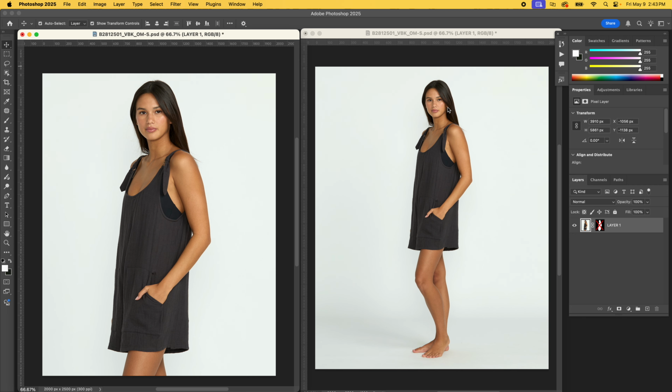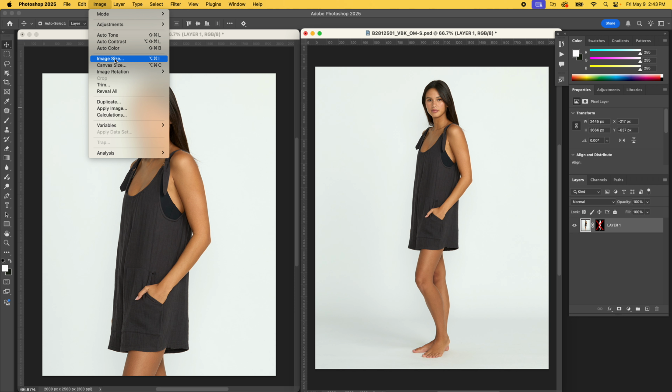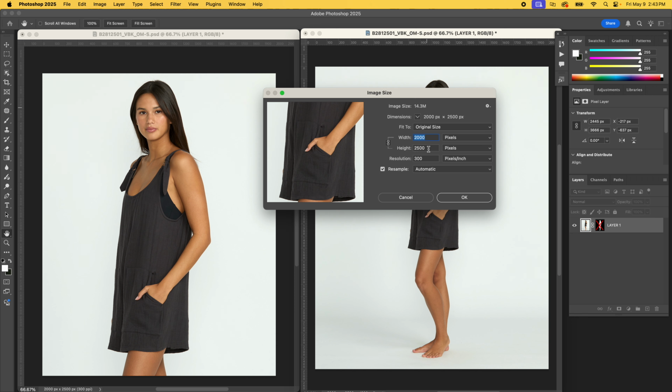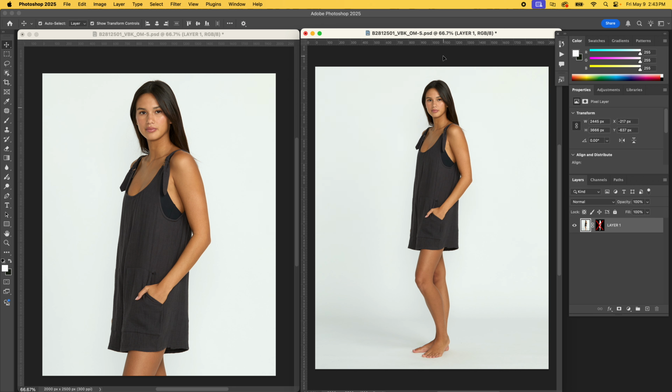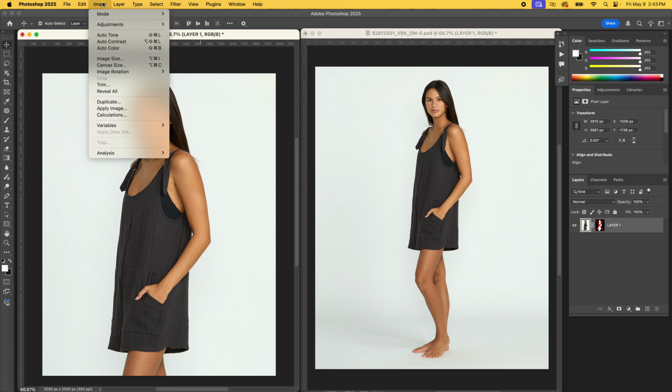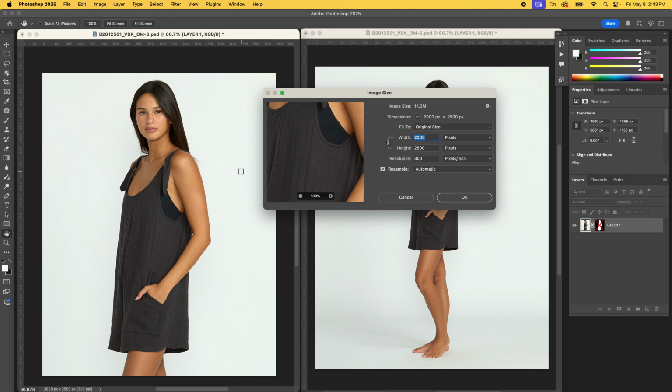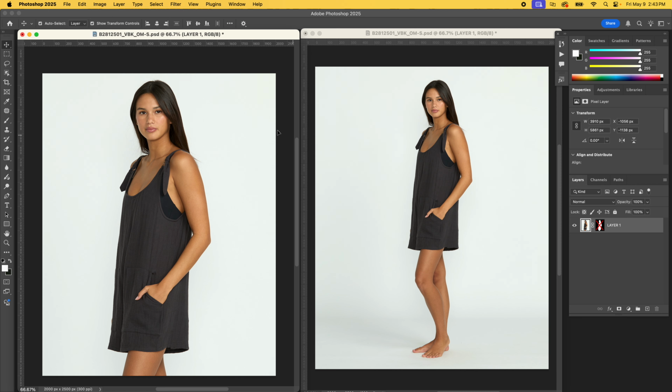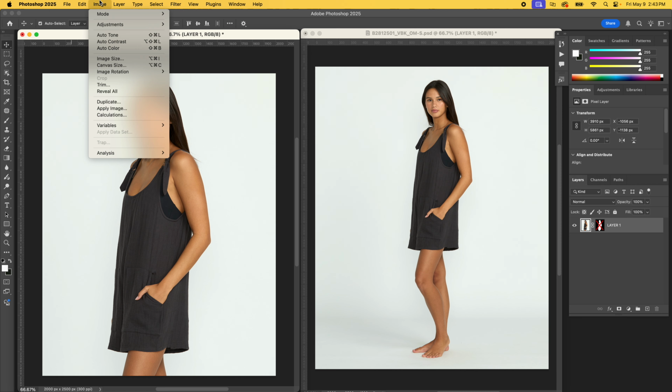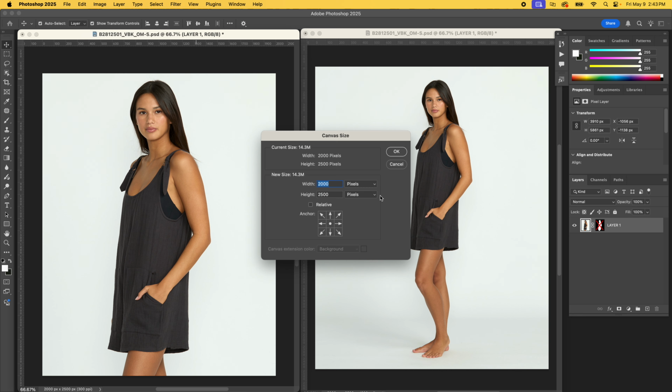And so if we go here and we go to image and image size, you'll see 2000 by 2500 pixels. That's the pixel dimensions, up and down and left to right. Same on this one. It's a different crop, but same. Boom, boom, 2000, 2500. But if we do the canvas size, now let's say I drop this down to 2000.